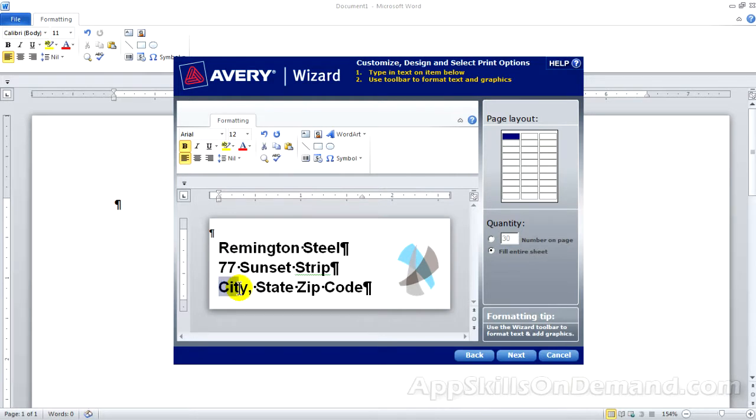And I'm going to hold down the shift key and go across, or you can just hold down the left cursor key and slide across, and put in the city. Hollywood, of course. California at 90210.